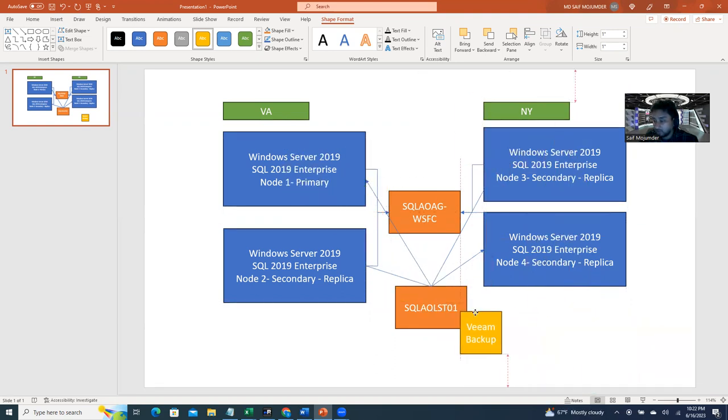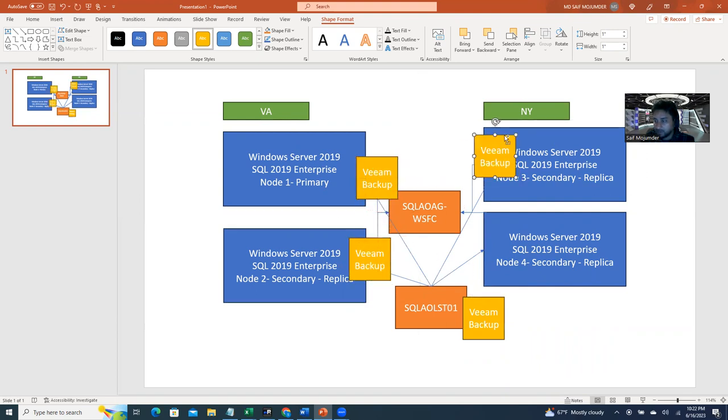So now when you create a listener here, through the Always On availability group, the database will be copied and synced with all four nodes. That means all four nodes will have the same copy of the database, right? Think about this is your database, and you just link it here. It's going to have a copy here, a copy here, a copy here, and a copy here, right?